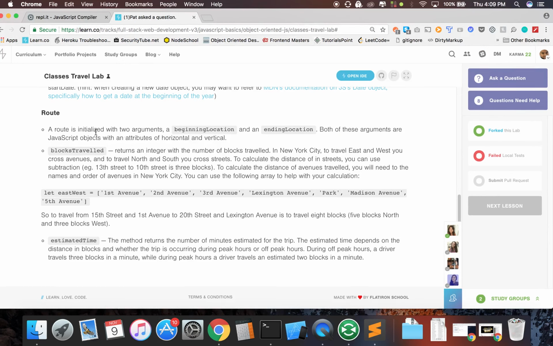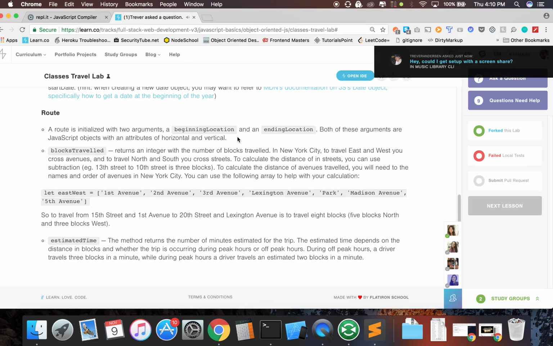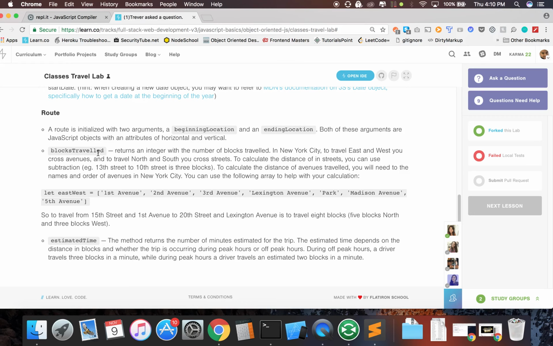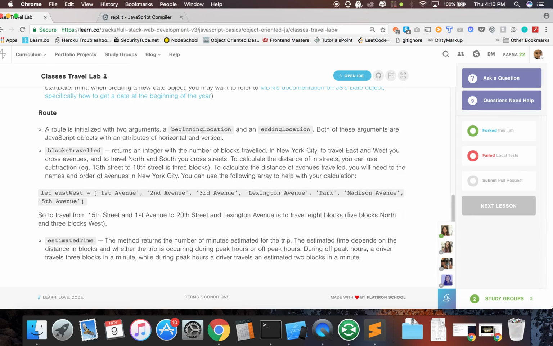Okay, so we have route. A route is initialized with two arguments: a beginning location and an ending location. Both these arguments are JavaScript objects with the attributes of horizontal and vertical. That may sound confusing, but hopefully by the end of this video, this one will make sense to you. So what we're going to cover in this video is setting the route class and setting the blocks traveled function. So we're going to go ahead and start on these things right now.